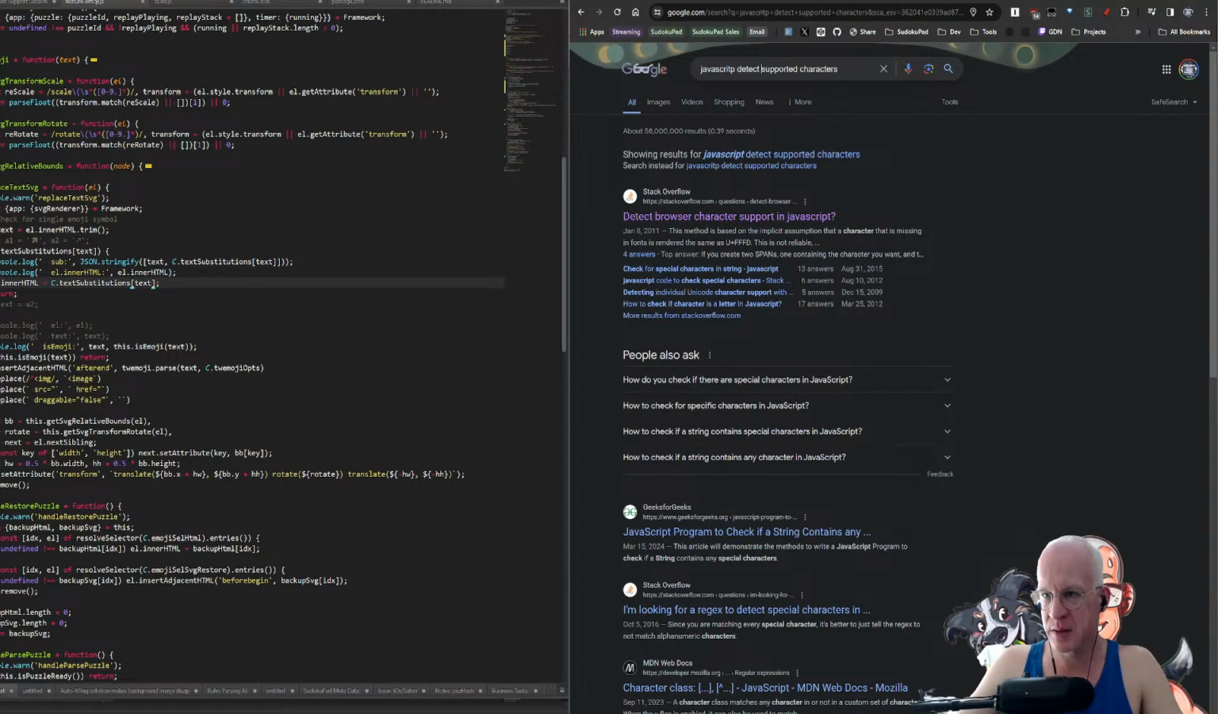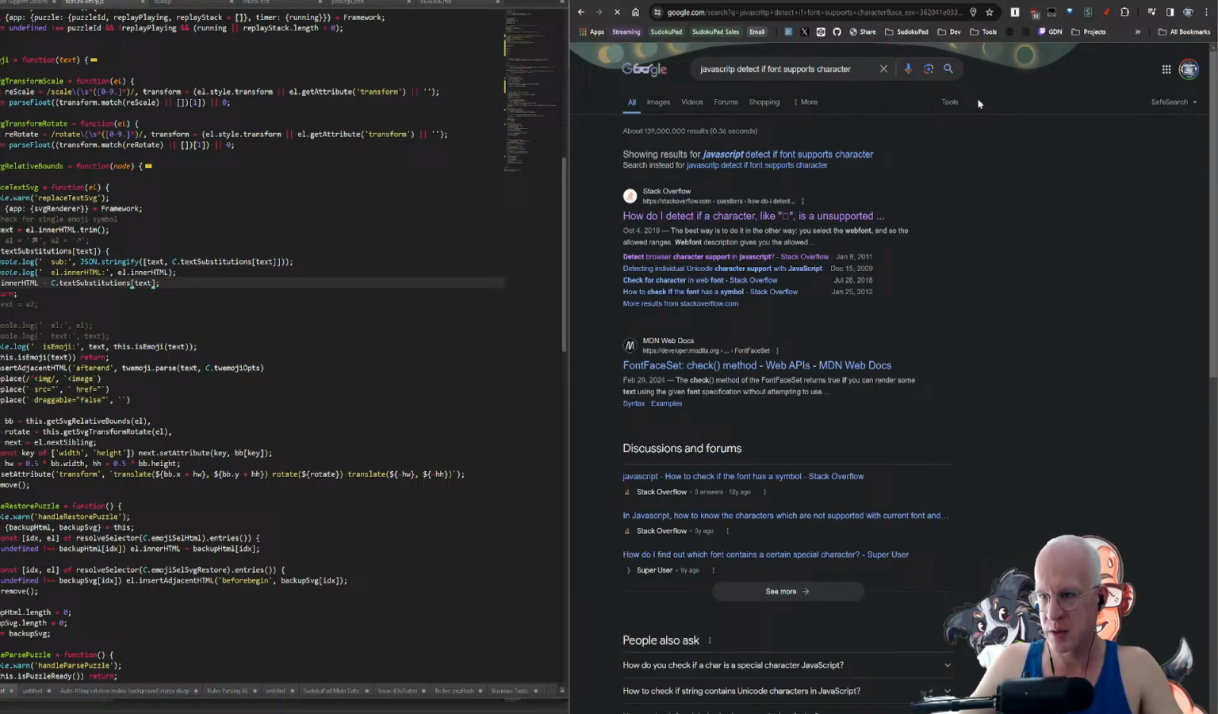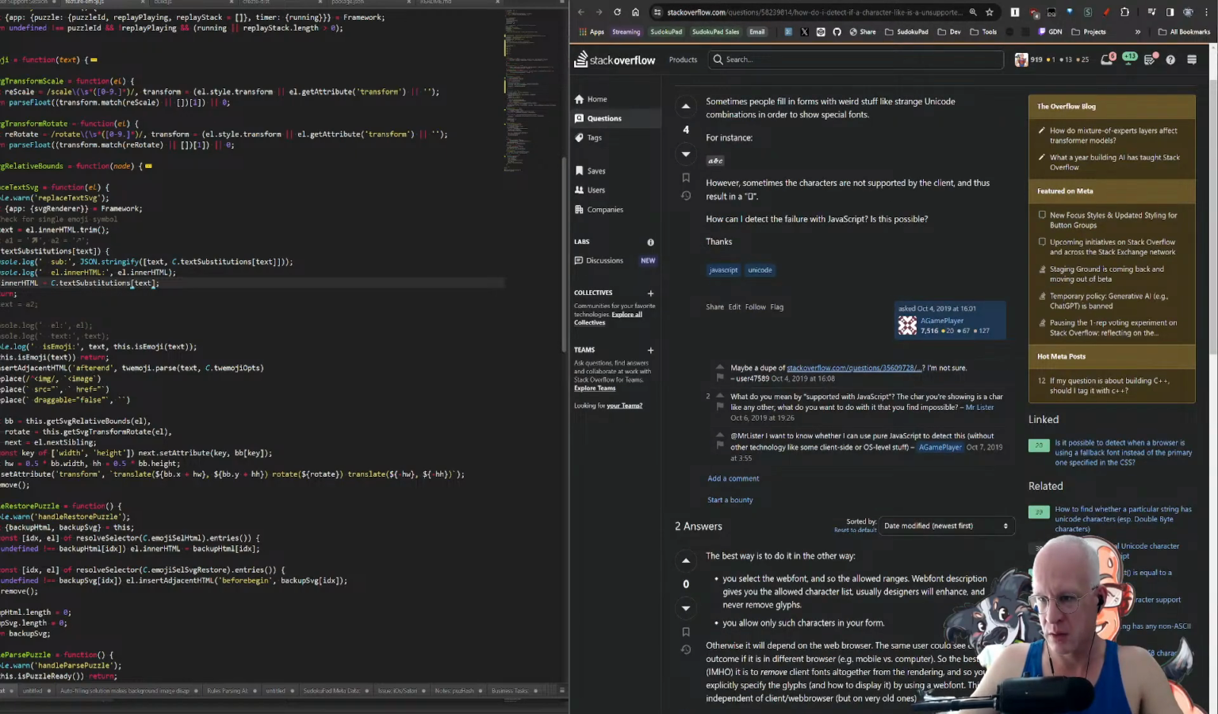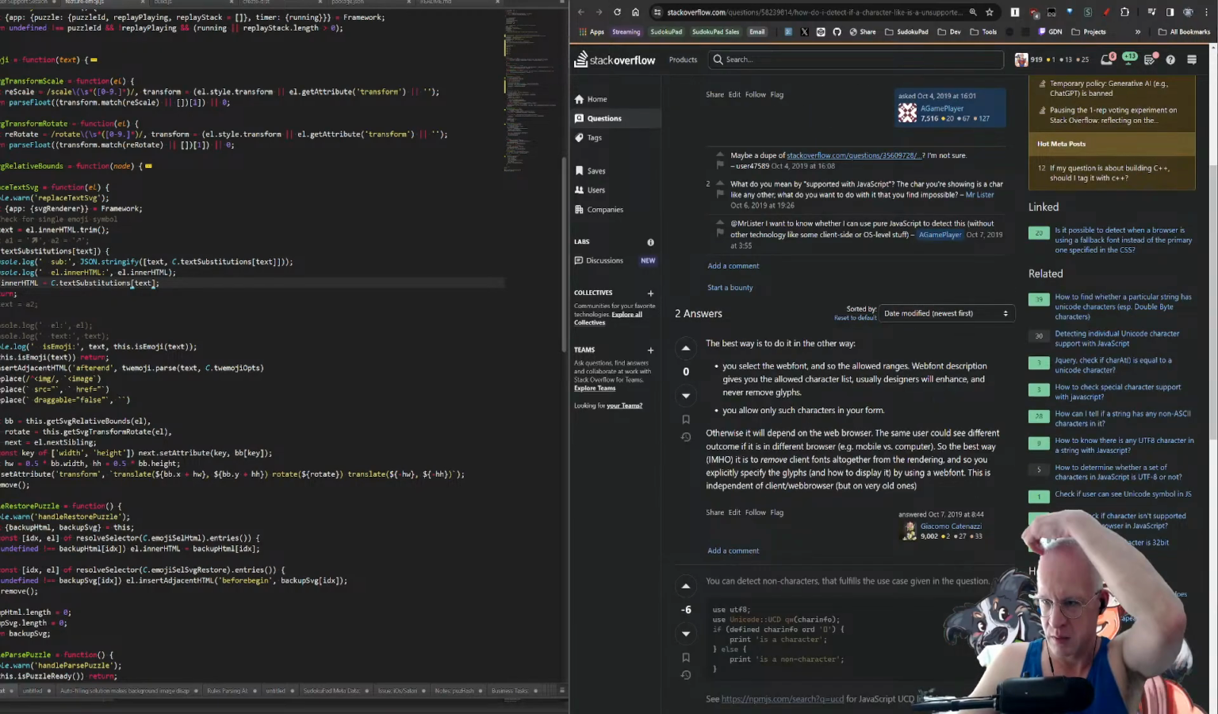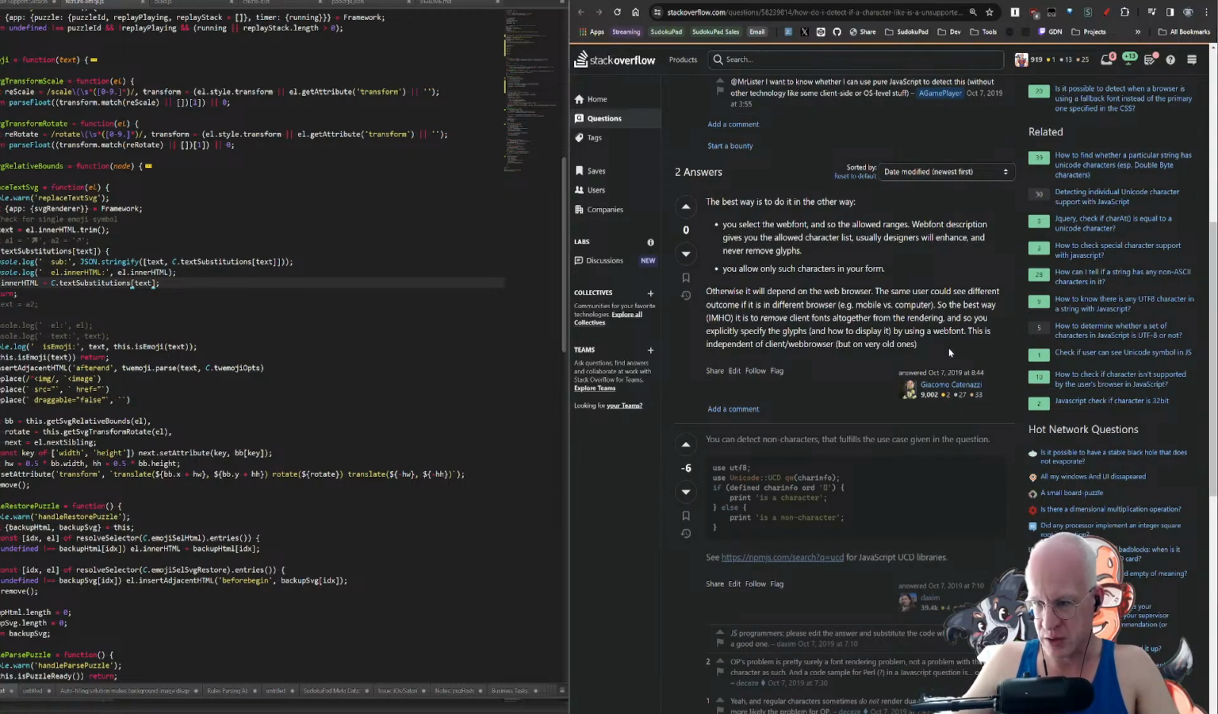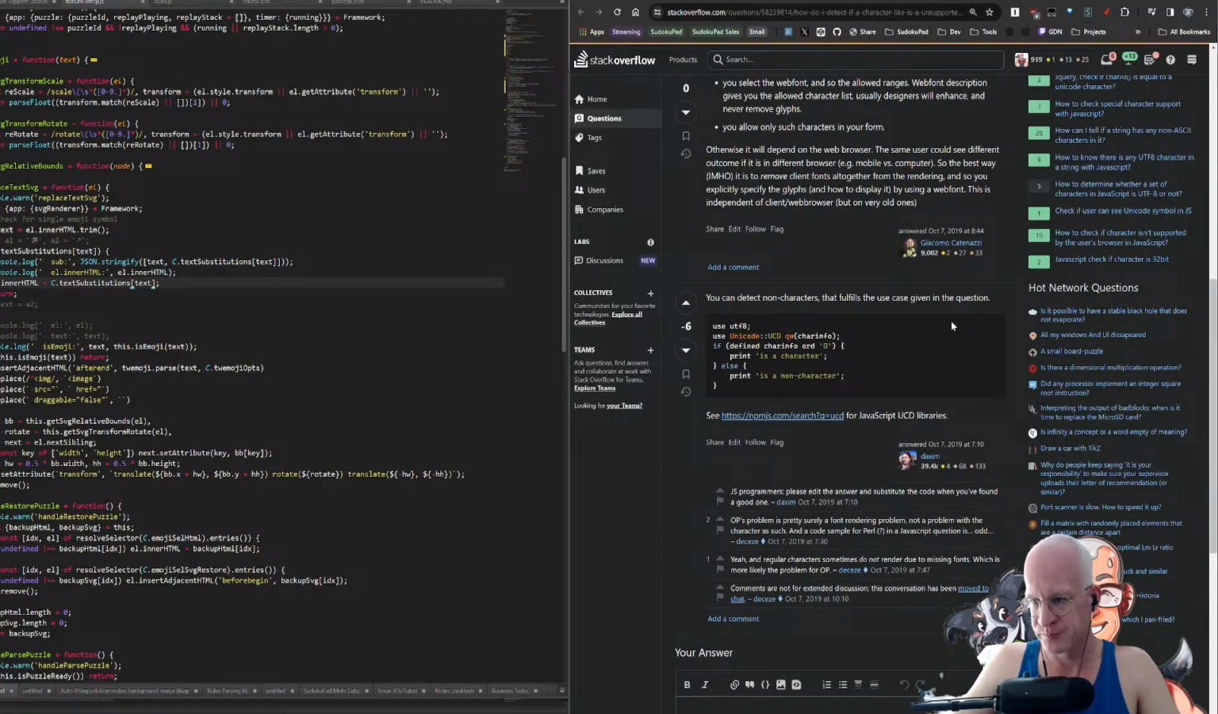JavaScript detect if font supports character. Detect if a character is unsupported, yada yada yada. The best way to do it is the other way. You select the web font, so the allowed description gives you the allowed characters as usual. Designers will enhance, never remove glyphs. You allow only such characters in your form. No, that's not what the question is. That's not the question.